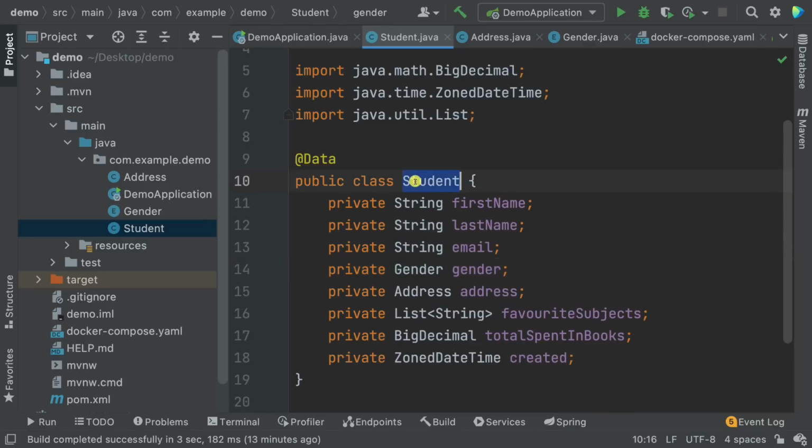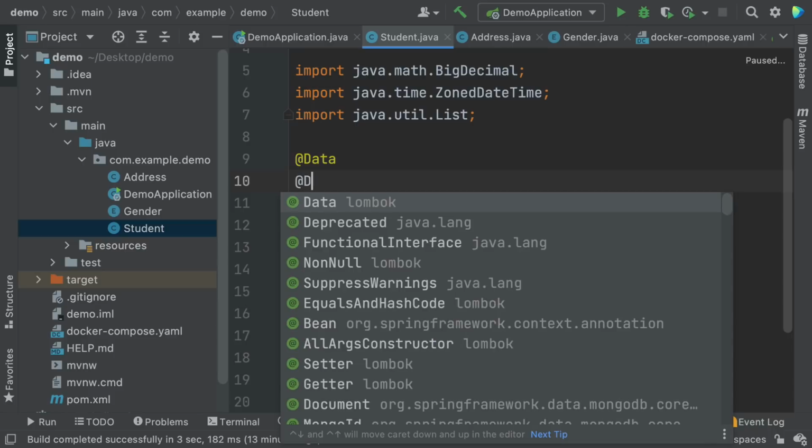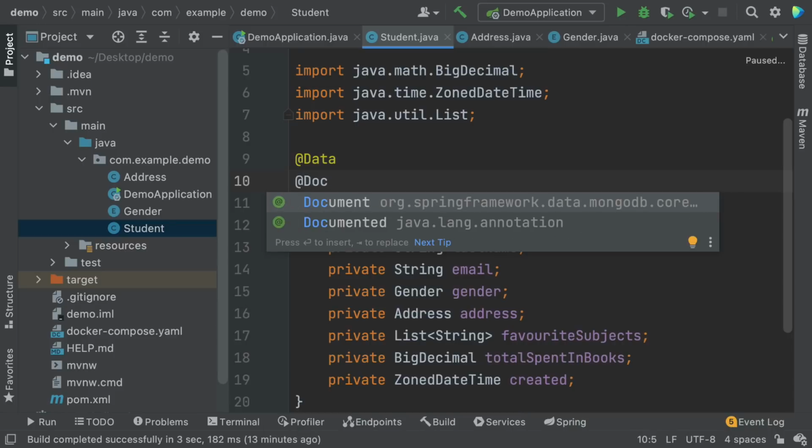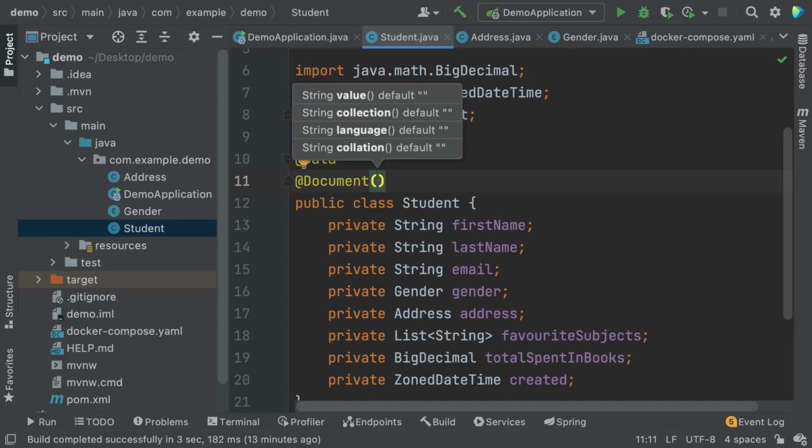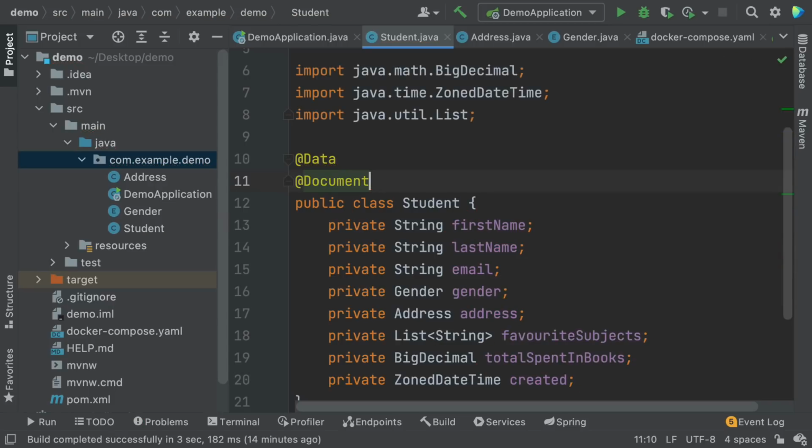In order for us to tell that this class will be a collection, and then we can also store documents inside of that collection, we have to annotate with @Document. This comes from the Spring Framework data mongodb core. Enter, and there we go. So it's as simple as this. Now if I press parentheses here and Command P, you can see what it takes. You can pass the value, the collection, the language, and so on and so forth. But I'm going to leave the defaults in here, just like that.